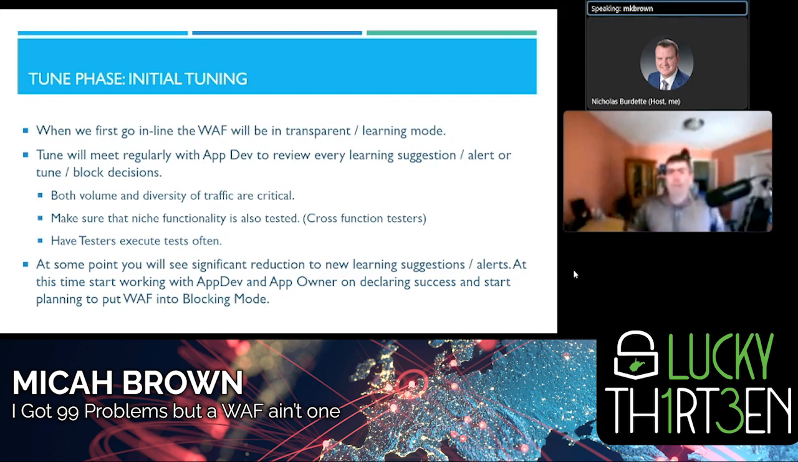Once again, both volume and diversity of traffic is critical. You want to make sure that if you're doing additional testing, you're not only testing the common things, but also the niche functionality that happens once or twice. And it's critical at this point that you do have your testers constantly going in there and doing both what I call hands-on keyboard functionality testing as well as automated testing.